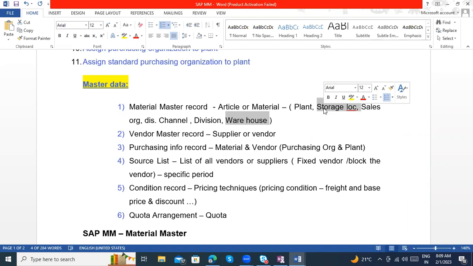The warehouse is where there are aisles. If you go to a store somewhere, there are so many racks. That's a warehouse. Not every company requires a warehouse, but every company requires a storage location. In the open storage location, they have this kind of warehouses.